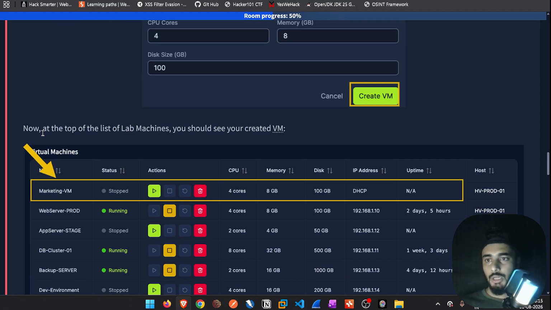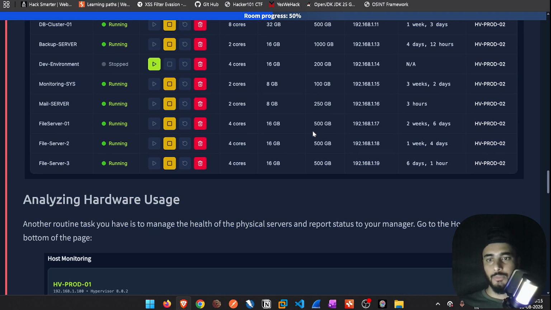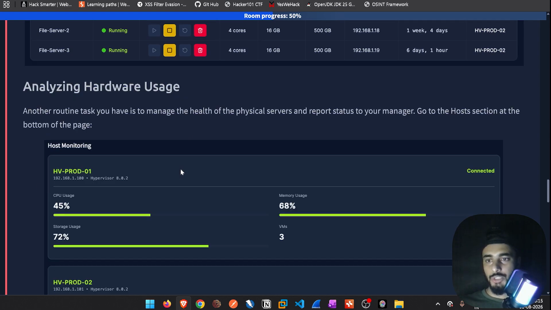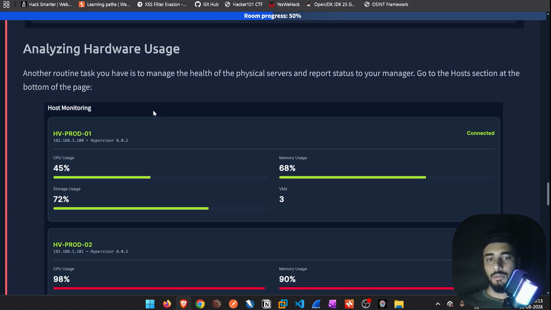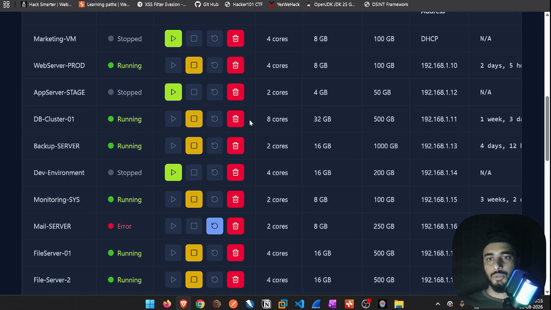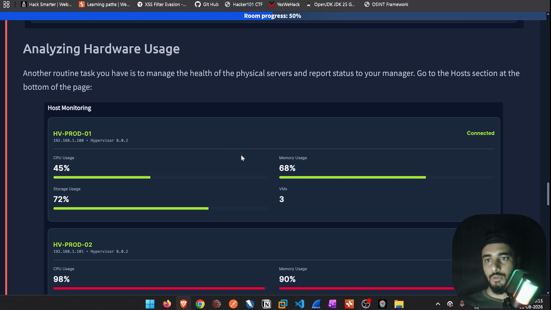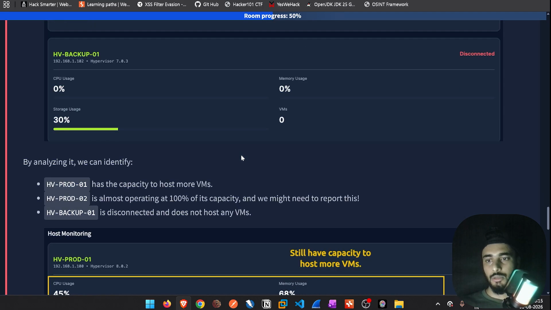Okay. Now at the top of the list of lab machines, you should see your created VM. That is this. Analyzing hardware usage. Another routine task you have is to manage the health of the physical servers and report status to your manager. Go to the host section at the bottom of the page. So where we have to go, here. So we are here. Okay.